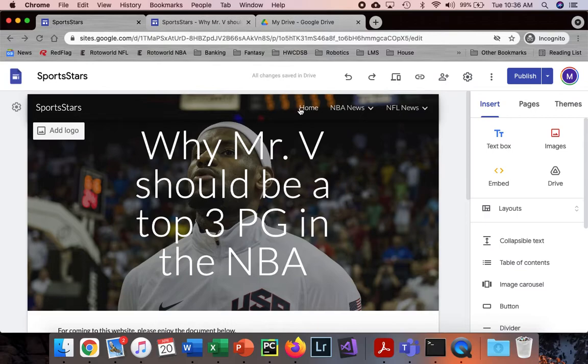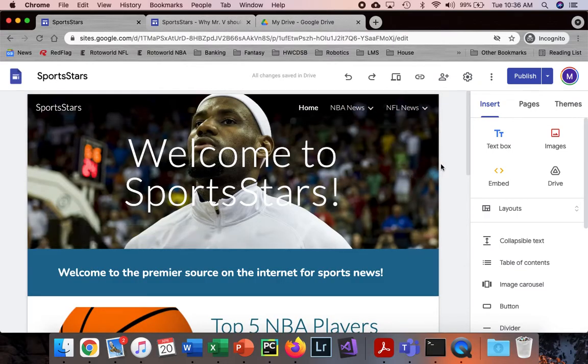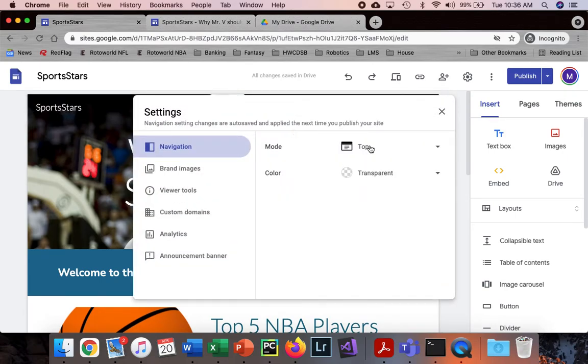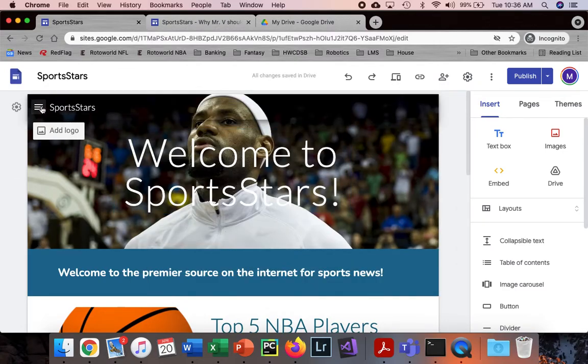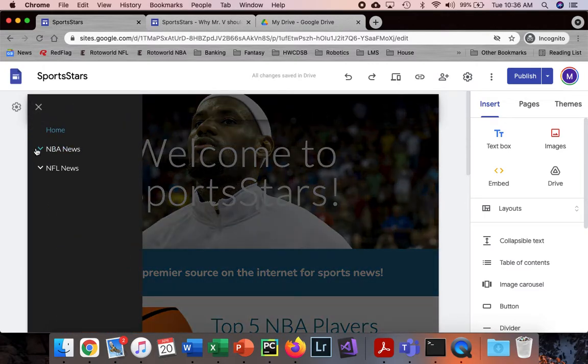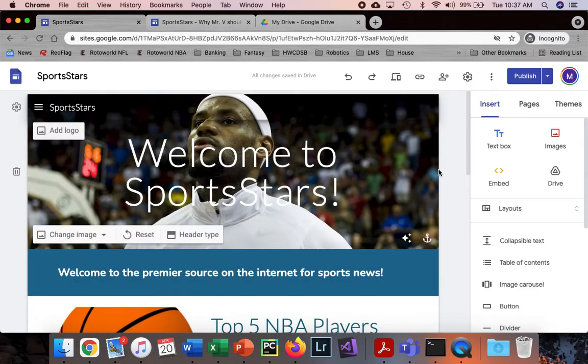Let's go back to our home page. And my navigation bar right now is at the top, but perhaps I don't want it at the top. Perhaps I want something a little sleeker. I'm going to go to my navigation settings up here, click this, and I can change my mode from top to side. And now you see this little sidebar here. So I can click on that, and now I have everything opened up in my side. And that's personal preference. Whatever you like is completely cool, but that is up to you.